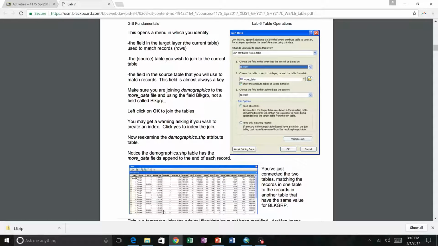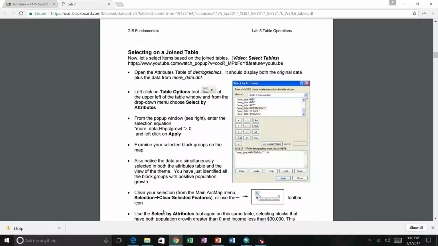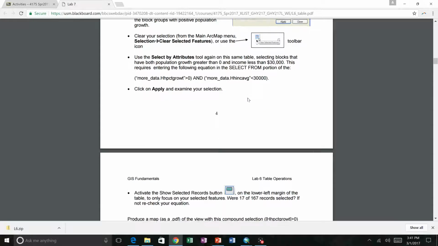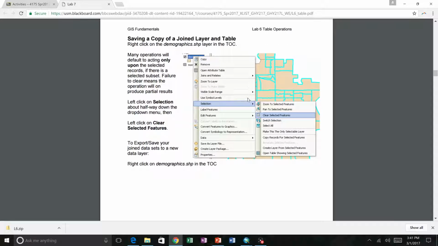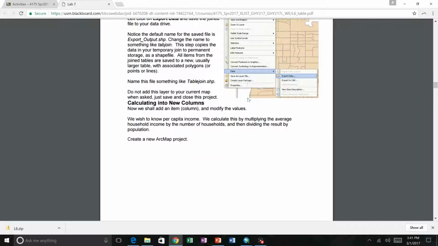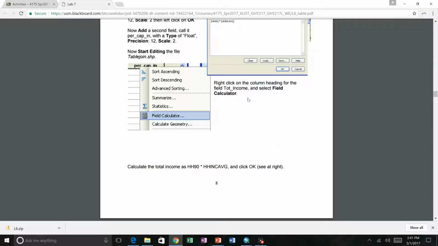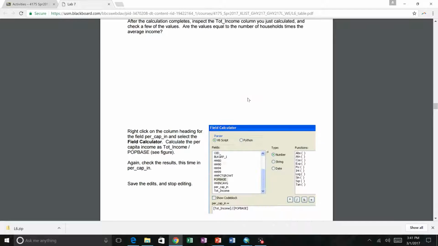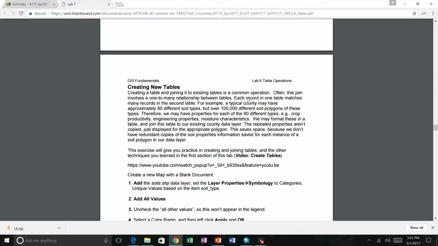Okay, so I'm going to do a join. You're going to select, you did a select last week. You're going to do another selection, and you're going to create a new column in here, which is part of this calculation and assignment. I don't know if you did this on the last one or not, but basically you're going to compute a new column that represents here the households in 1990 times the household change to give you some index of the change. And then you're going to make a map of that.